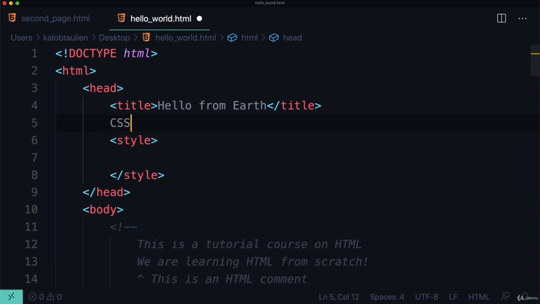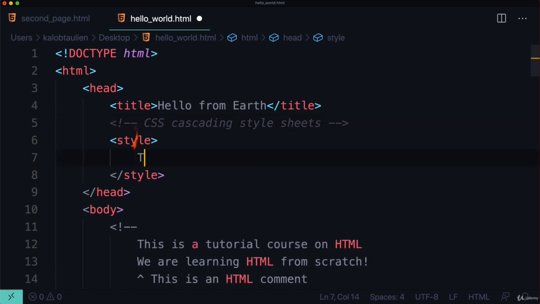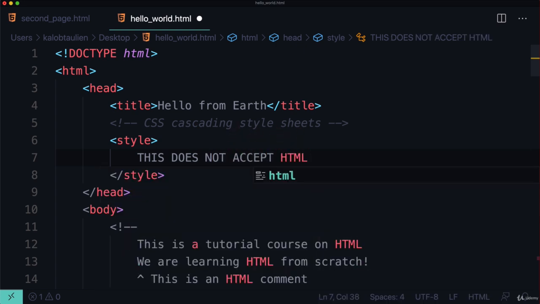And what I'm saying here is CSS, and this stands for cascading style sheets. There we go, cascading style sheets. And I can comment that out so it doesn't actually show up in the browser. Now, what's interesting here is this does not accept HTML. Isn't that weird? So we're writing HTML, but this does not accept HTML. And at this point, we're getting into this thing called CSS, cascading style sheets, which is a way for us to style our page. What this does take is CSS markup. Yeah, CSS language. And this is very, very different.